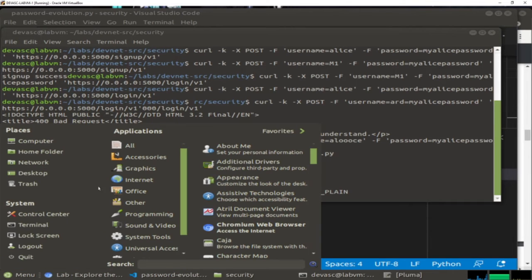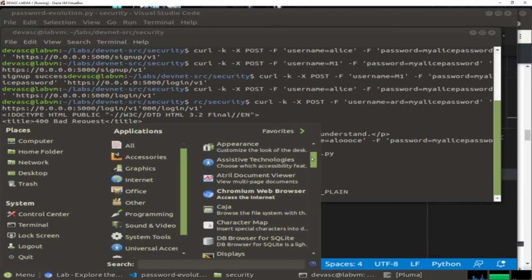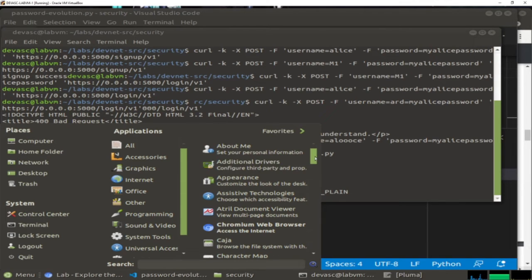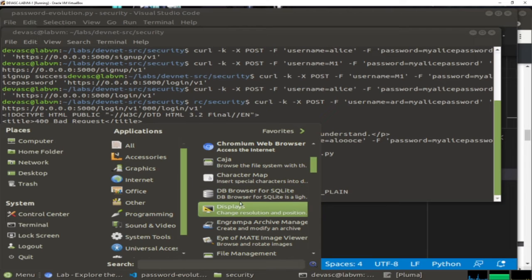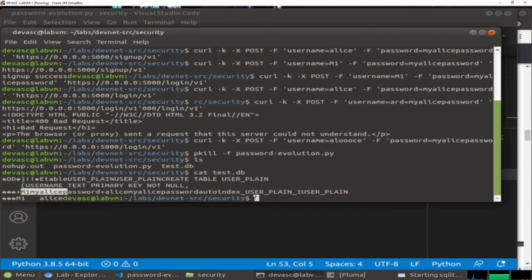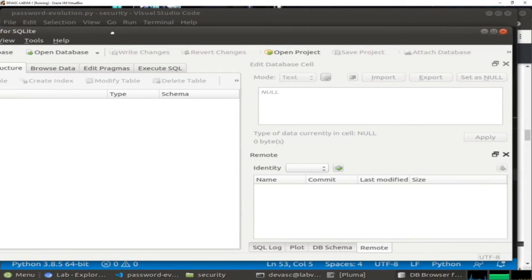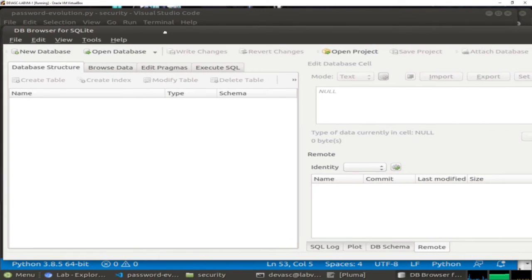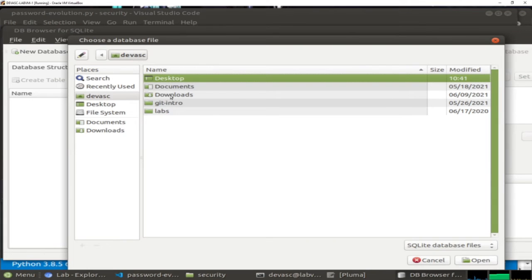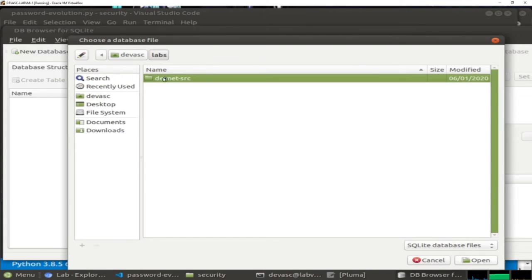Let's do it one more time. We go to application and then all, and then starts. They are alphabetically ordered, so it is DB Browser for SQLite, and here you can see this is the GUI of this application, and then open database. Let's navigate to this file.